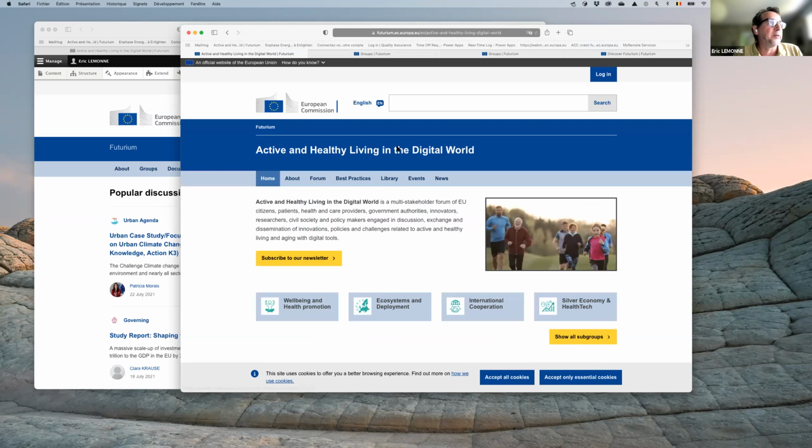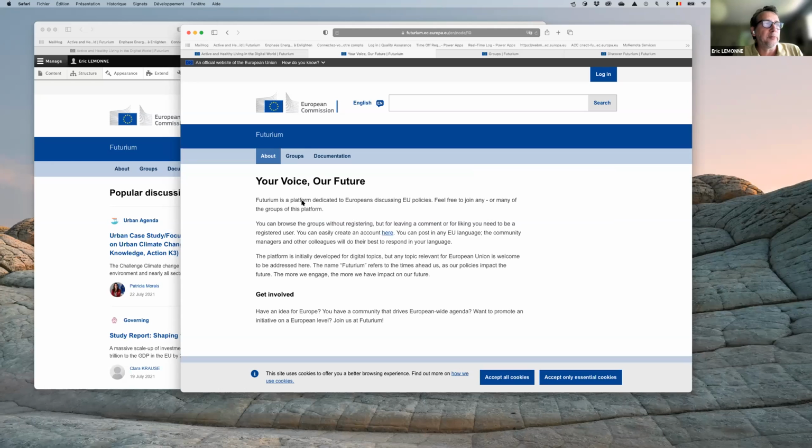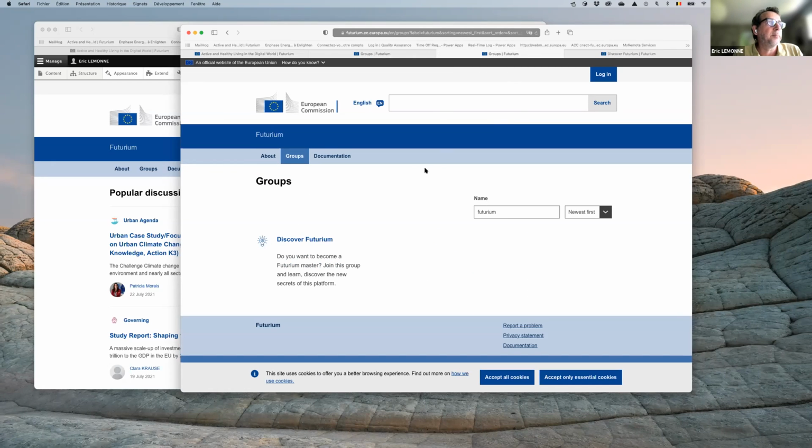Notably, the one we created for your project, the Active and Healthy Living in the Digital World. This is the starting point. That group, with its subgroups, is part of the platform called Futurium. In the About page of Futurium, you have all the necessary explanation, if you want to read it: the history and how you can be involved.